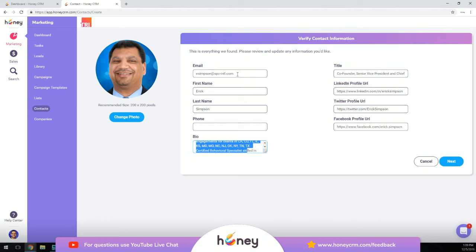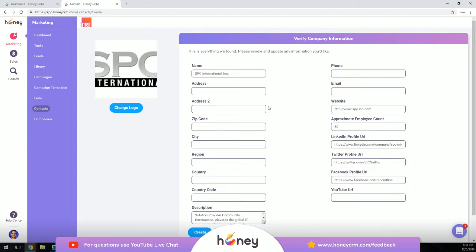Great. Next thing it's going to do, after it finds all that, is comb the domain of the company and see if it can find any information on the company. So when you click next, now it's looking, and look. It found the logo of the company, the name of the company, the description, the approximate seat size, the website address, the LinkedIn profile, Twitter profile, some other information.